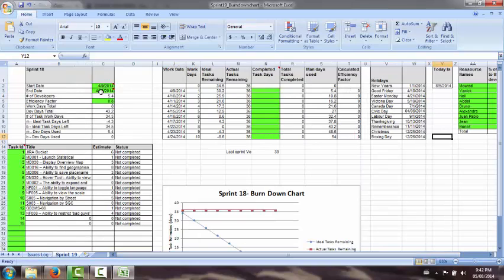We then put in the start date and end date for a sprint. In this case, the previous sprint, I want to say it specifically, was from the 9th of April to the 22nd of April. And then we had 5.4 developers between all of our developers assigned.